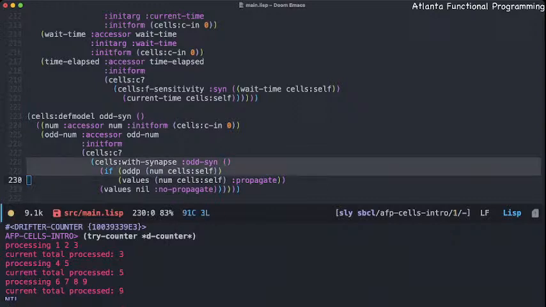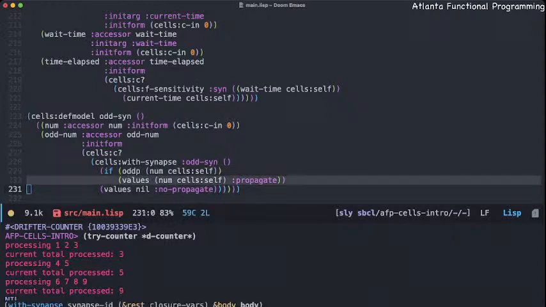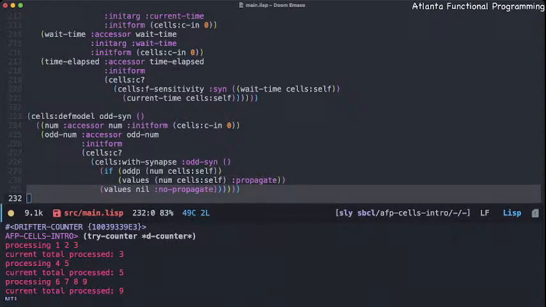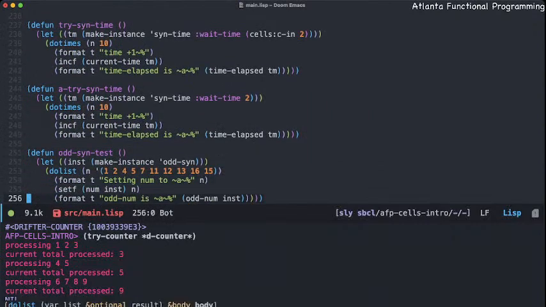We also saw that this can be determined with us naming our own synapses by using the cells with synapse keyword, where we could specify some code that will determine the predicate that we want it to trigger on, what should happen when it's true, and what should happen when it's false in terms of propagating and not propagating.